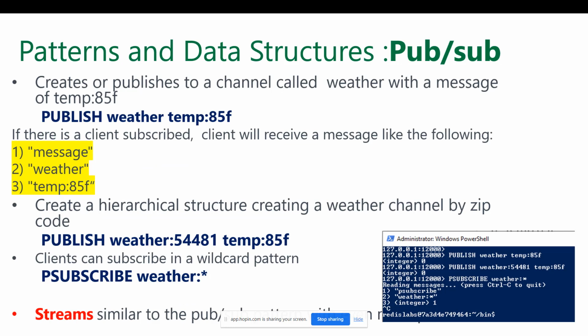We have queues like pub and sub. For example, we can create a publisher to a channel called weather with a message of temperature 85. So we can publish it, PUBLISH weather temp. If there is a client subscribed to this, it will receive the message like the following: message weather, and this is the value. We can create a hierarchical structure, creating weather channels by zip code. So PUBLISH weather and then temp.